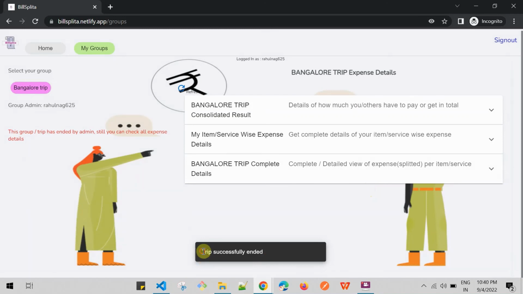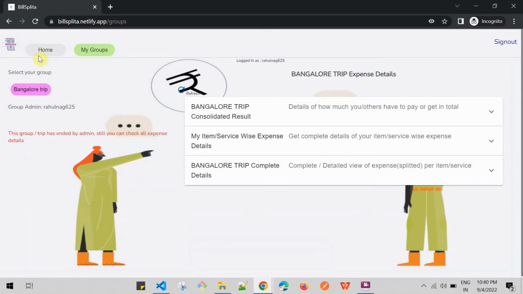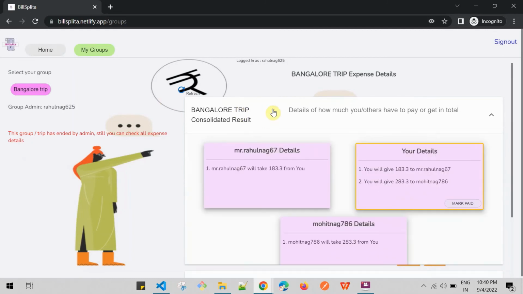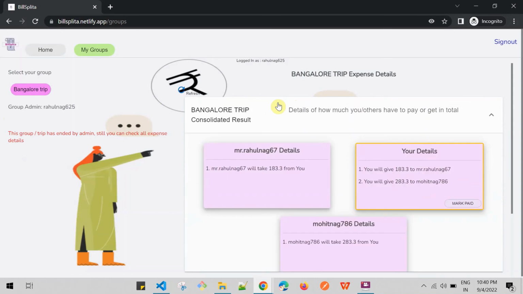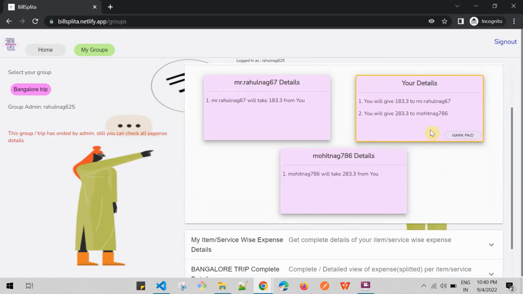Agree. Trip successfully ended. Now you can see, you will not be able to see any of the options for adding expenses or adding users. See, nothing is coming. Okay, so let's see this. I've logged in using the admin account only. For that admin, this pop-up is now enabled, mark paid. If all of these bills are completed or paid to me, I can mark this as paid. So now this will turn green.